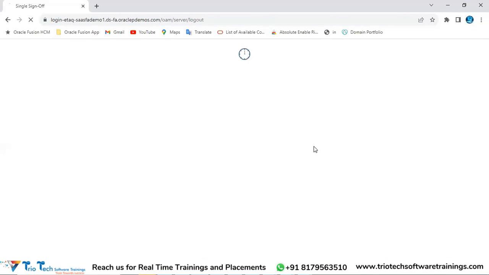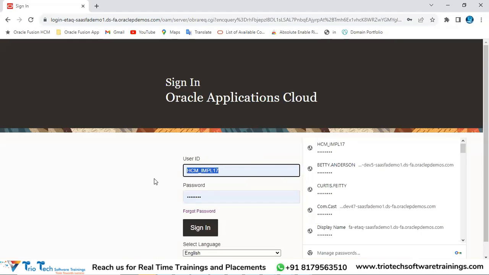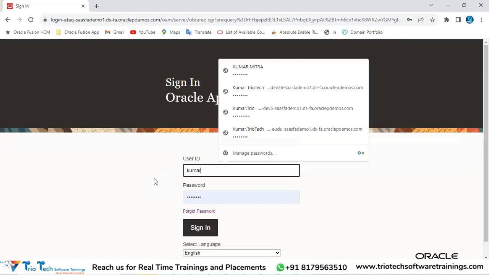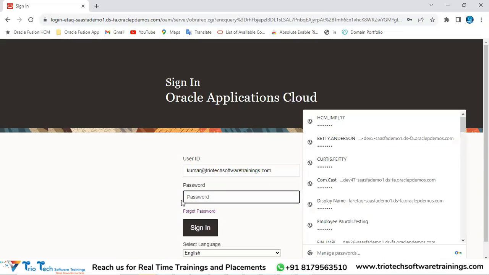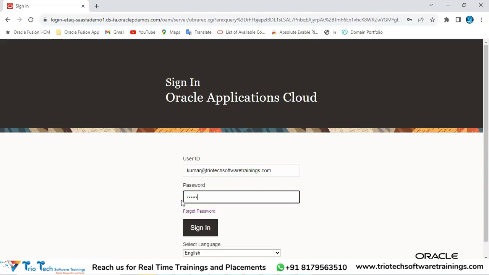Now, team, I will try to log in with the new account which we created. Kumar@TrioTechSoftwareTrainings.com, and the password, whatever I have given, I'm giving here. Okay, now I'm trying to log in with the new user account for the employee, Mr. Kumar. I'm giving his user ID and password and clicking on sign in.